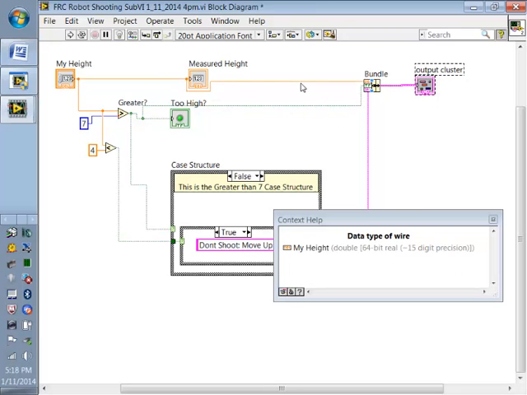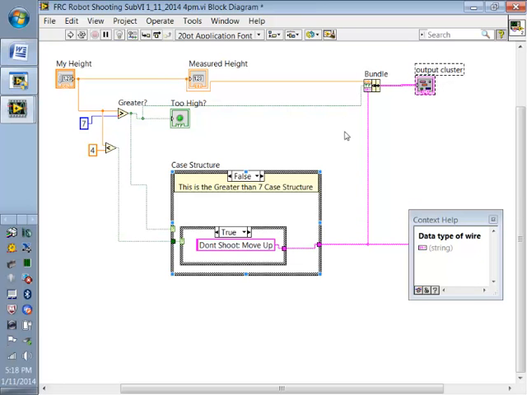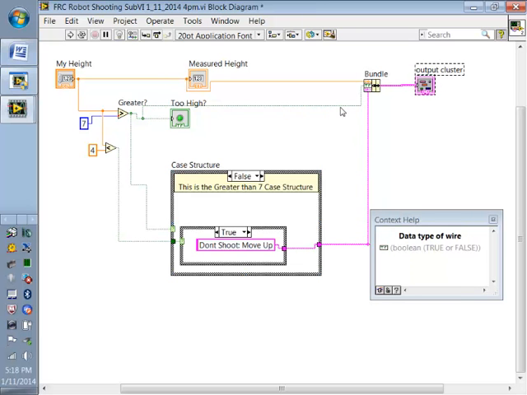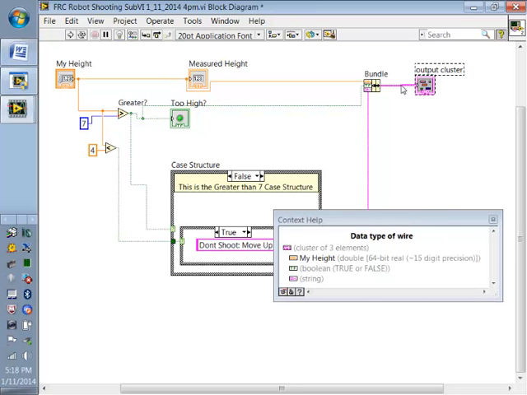So what's on this wire? It is a 64-bit real number. You don't have to know the 64-bit part, but it's a number. What's on this wire? It's a string. What's on this wire? It's a Boolean, or a true or false. What's on this wire? Well, it's a cluster that contains a number, a Boolean, and a string. They're all in there, and one of them has a name called my height. In most of the clusters that you're going to see in the robot code, you're going to have all of the items in the cluster named. Does that make some sense?